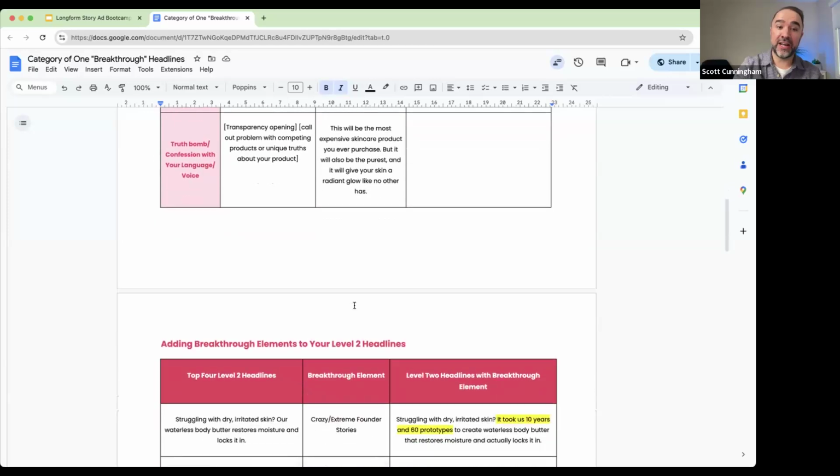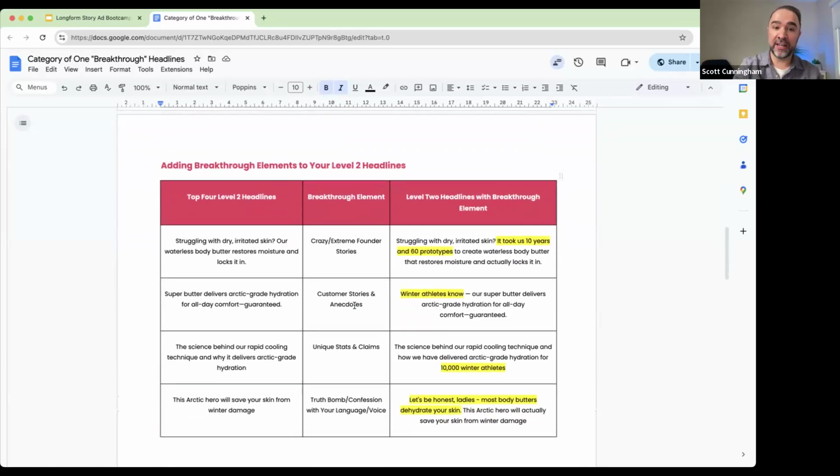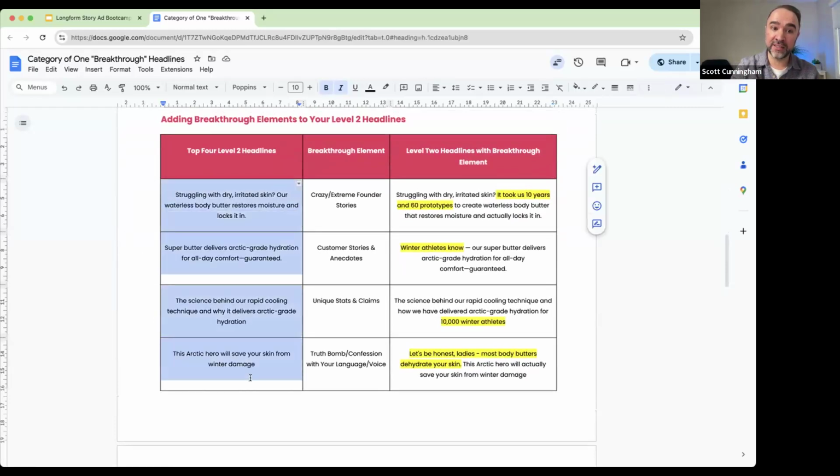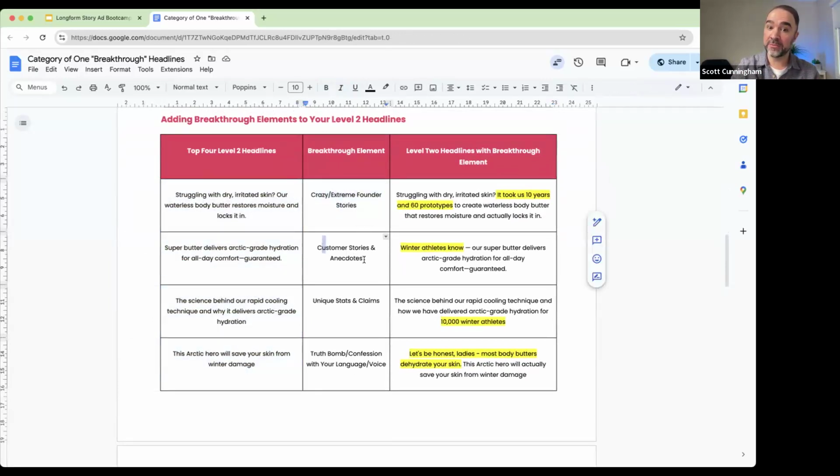Okay, so let me show you how that looks. This is my example again for Field Trip. I literally went into that worksheet. I had all the headlines filled out. These were the four that I liked the best. And then I'm going to add a breakthrough element to each. One is going to be the crazy extreme founder. One's going to be customer story and anecdote. One's going to be unique stat. The other's going to be truth bomb. Okay, so let's go through each of them.